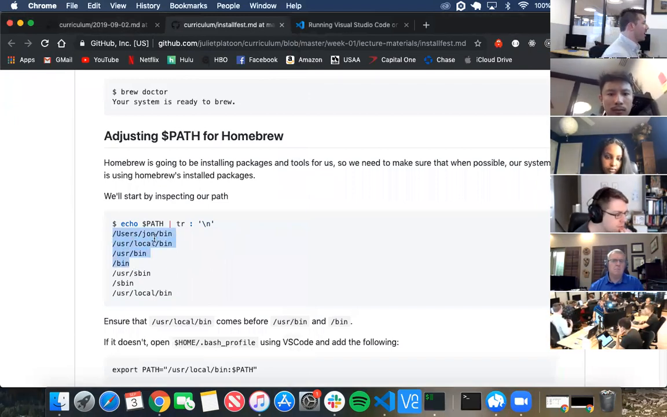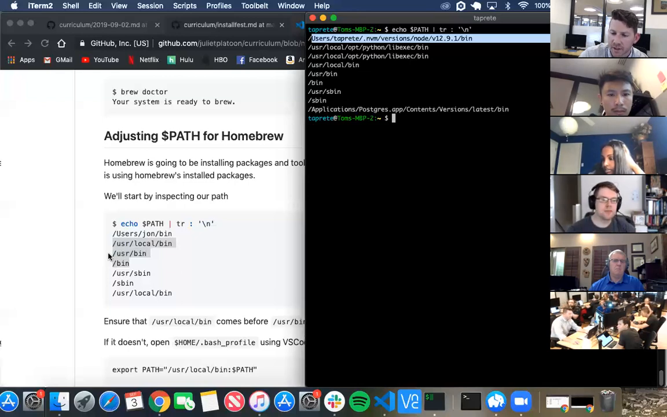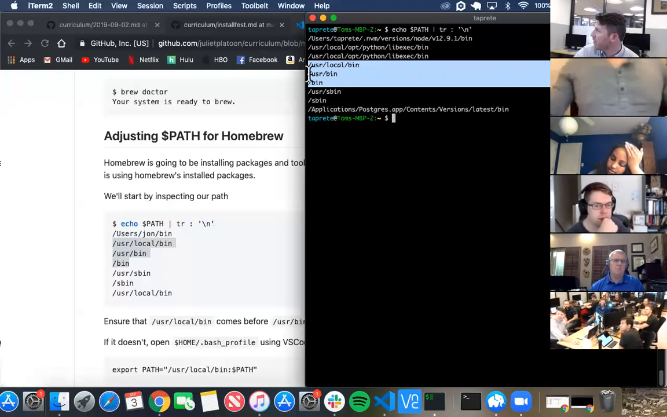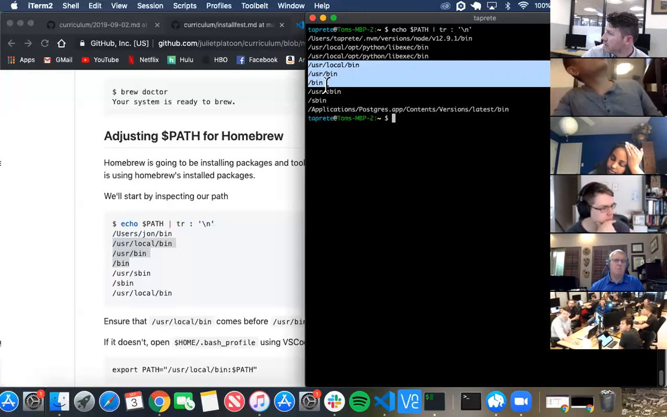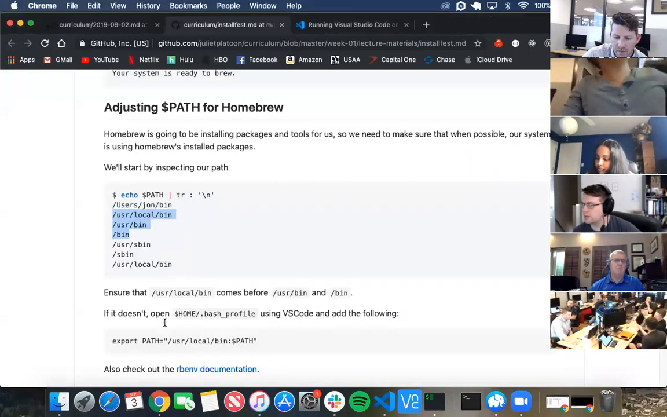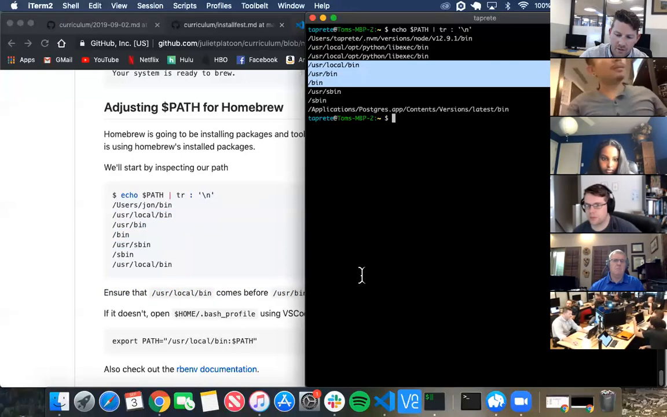If it's totally out of whack, I have the three. Before that, I had library frameworks. Yeah, I've got that. I think it's these three. If you have these three in order, Mike, is that right? Yeah. For adjusting the path, it's just these three. Mine are in those lines. So right here, ensure that /usr/local/bin comes before /usr/bin.